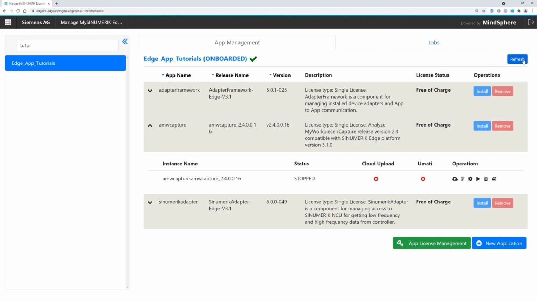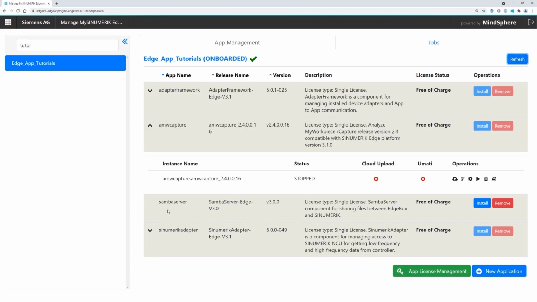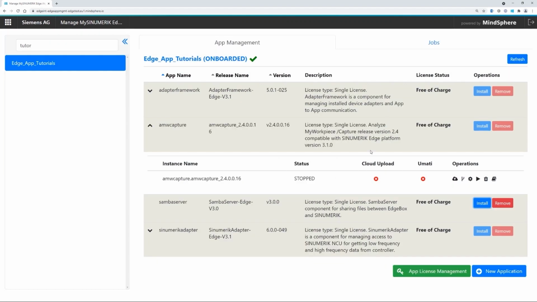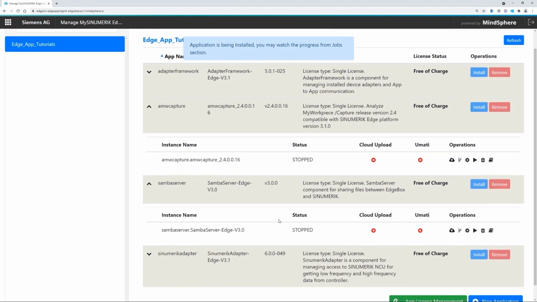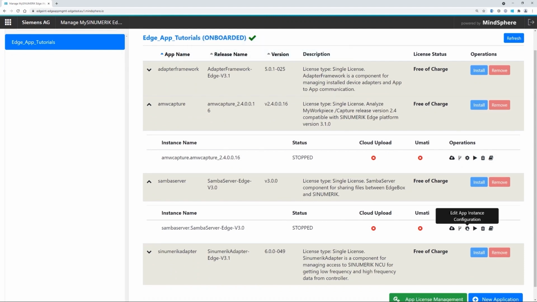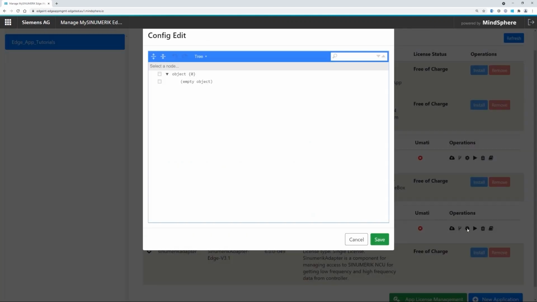In the meantime, let's hit the refresh button and we should now be able to see the Samba server. As you might remember, we started to download it in the background and now it's downloaded. We also followed the same process. We hit the install button first. Now an app instance is being installed. And again here, before we start this app instance, we need to configure it first.